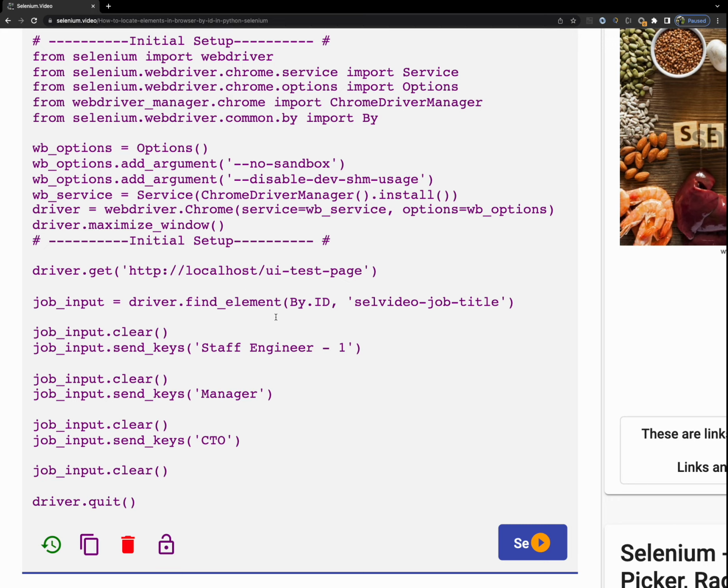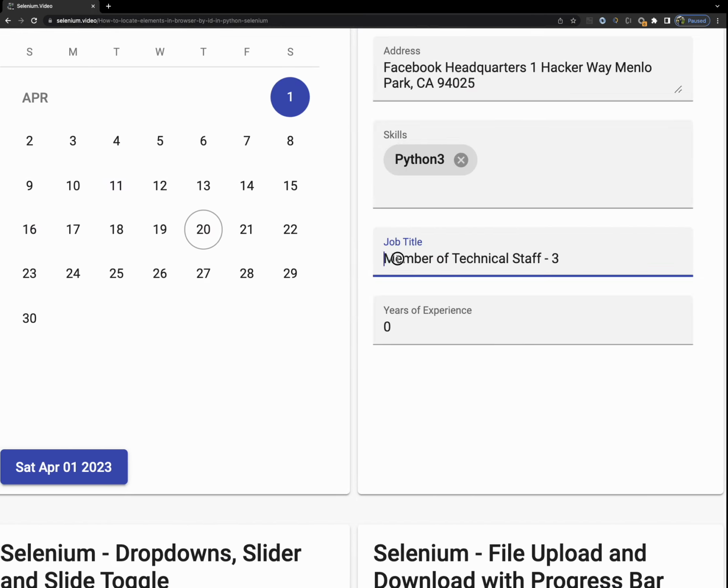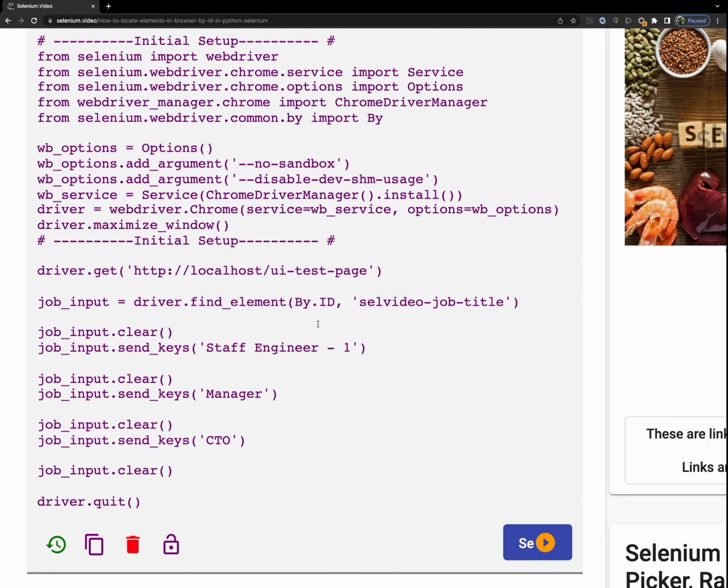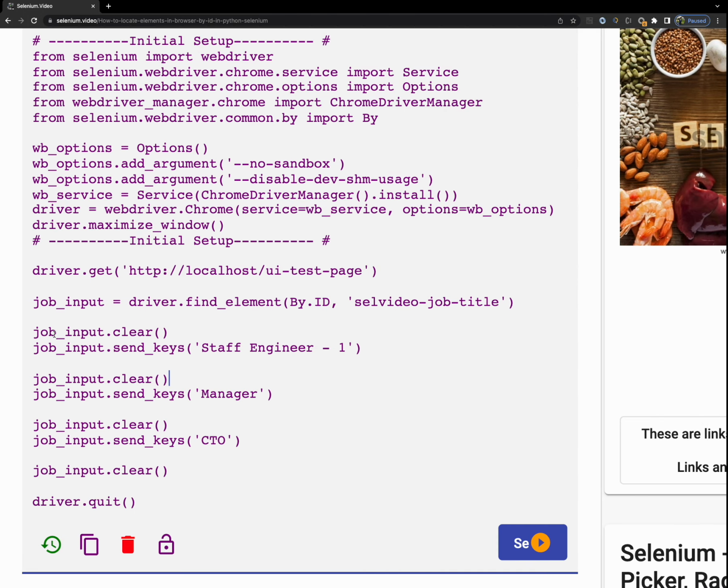As we can see here, the value is member of technical staff 3. Let us say we erase this by using job input.clear, and later we send keys staff engineer, and later manager, and later CTO, and finally we clear it and we quit it.